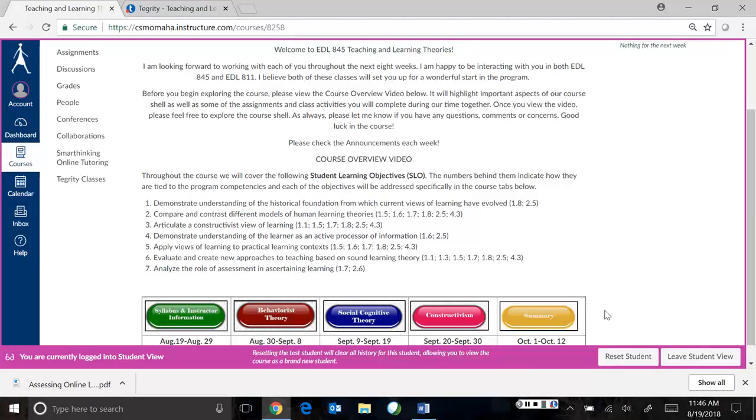As you can see in front of you here, we have the student learning objectives for our course, where we will first demonstrate an understanding of the historical foundation from which our current views of learning have evolved. We will compare and contrast these 3 different human learning theories. We will especially focus on constructivism, or the constructivist view of learning, and work to demonstrate a better understanding of the learner as an active processor, which you will see how that will change and modify from behaviorist theory to social cognitive theory to constructivism.